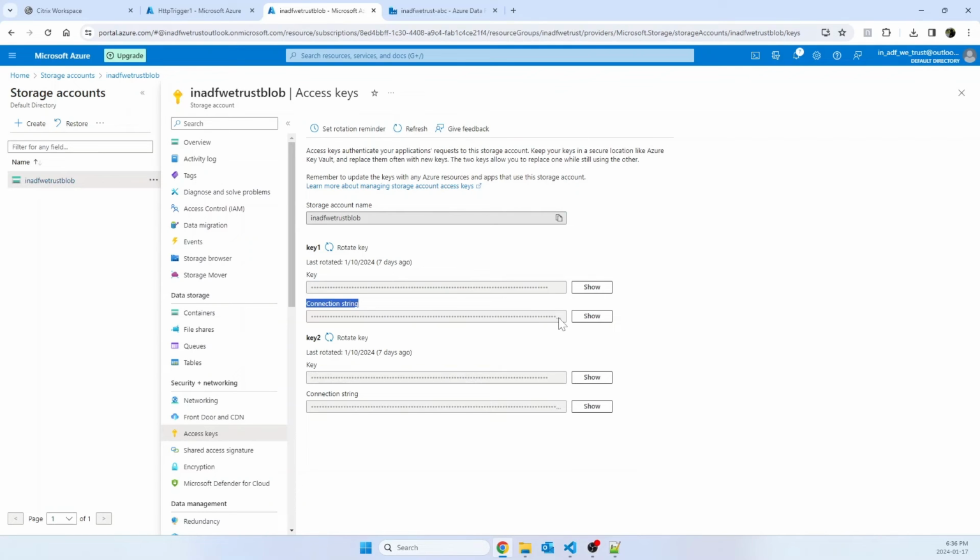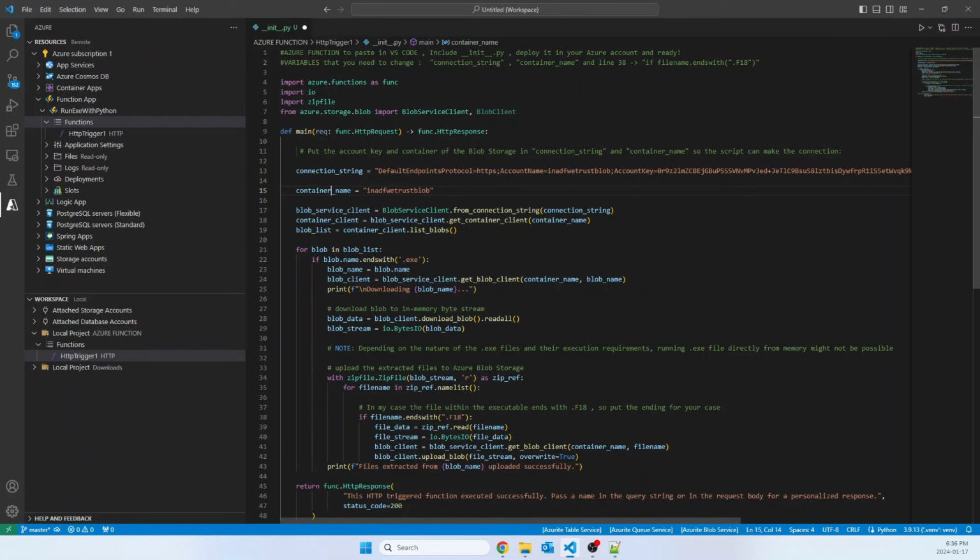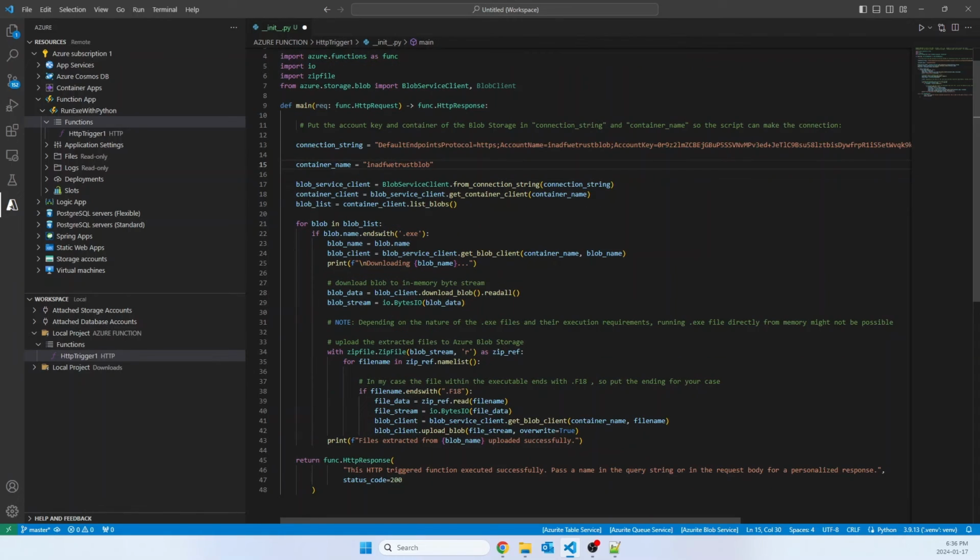The second thing that you need to change is the container name, in our case in ADF we trust blob. And the third thing is the file that will be within the executable, the ending part. In my case, it's an F18 file that, if we open it, is actually a CSV, but if your file ends with CSV or JSON, just change this.